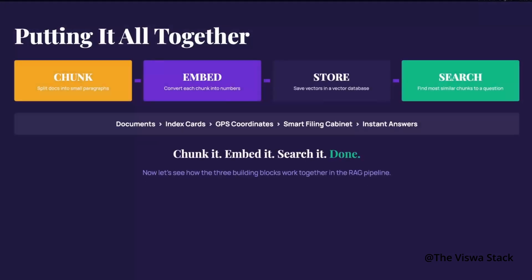4 steps. Chunk, embed, store, search. Chunk it, embed it, search it, done. Now let's see them work together on a real question.